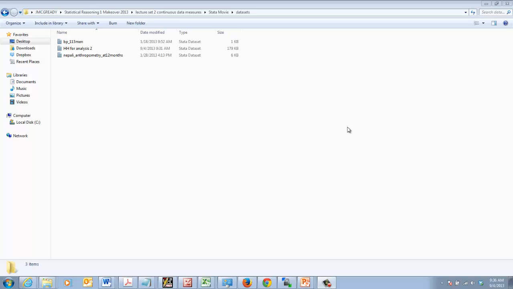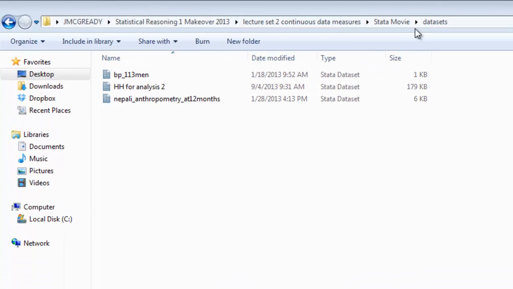So right now, sitting on my screen, I'm looking at my file manager. This would be your Finder if you're using a Mac. And I'm looking in a particular directory here. The long and short of it is it's my Lecture 2 directory. There's a subfolder for the Stata movies and datasets. And I have 3 datasets sitting here that were involved in some of the analyses presented in Lecture 2. The first one is the blood pressure measurements on 113 men. The second one is the heritage health data, and the third one is the Nepali anthropometry for 12-month-olds.